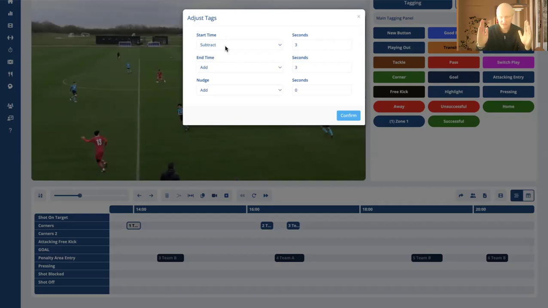3 seconds this side, 3 seconds this side to make them a little bit longer. Because I've zoomed in, you should be able to see these adjustments happen as I press confirm. So what I'm going to do is press this now. If we just focus on these clips here, you should see them jump a little bit bigger.